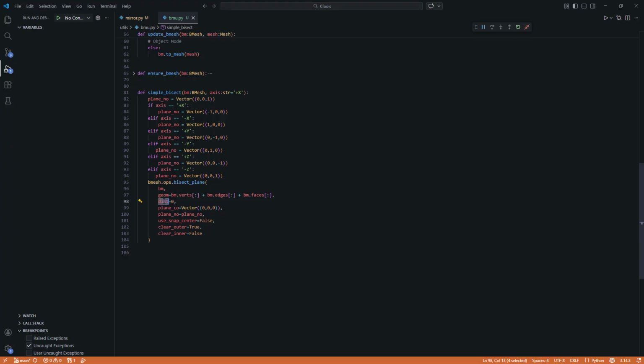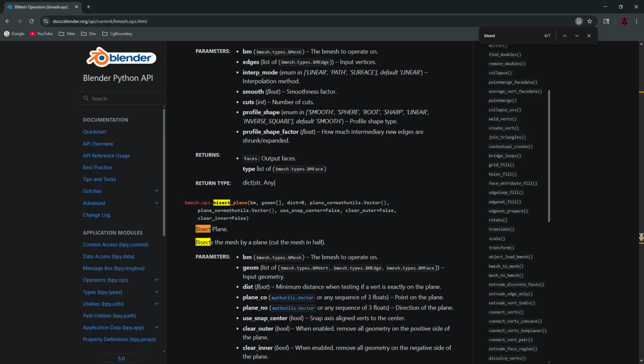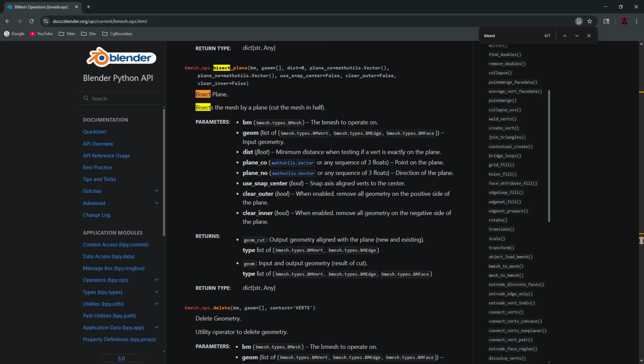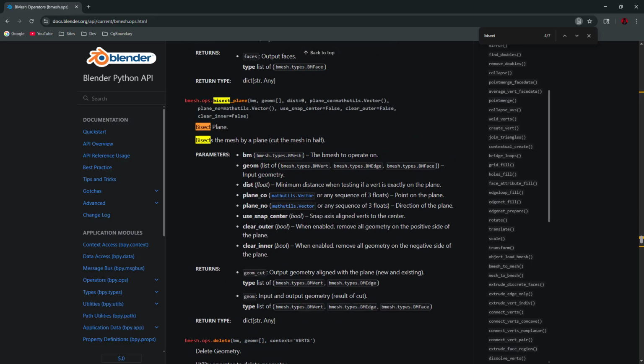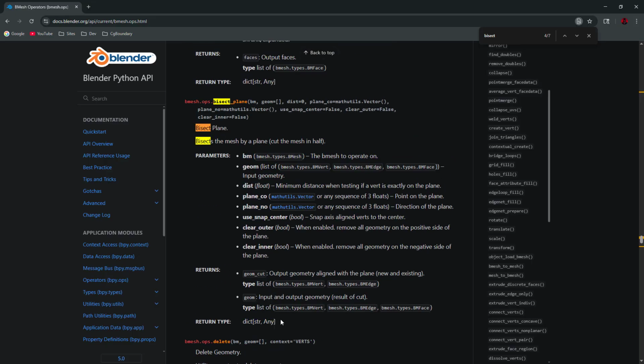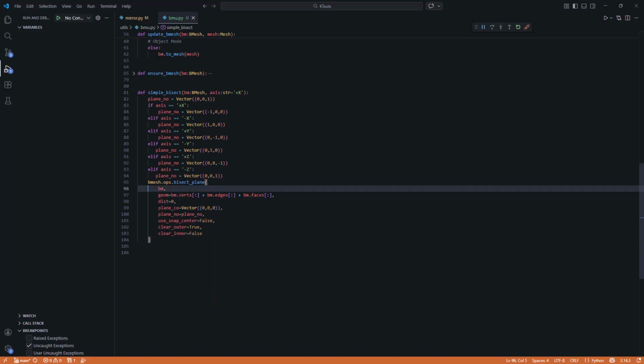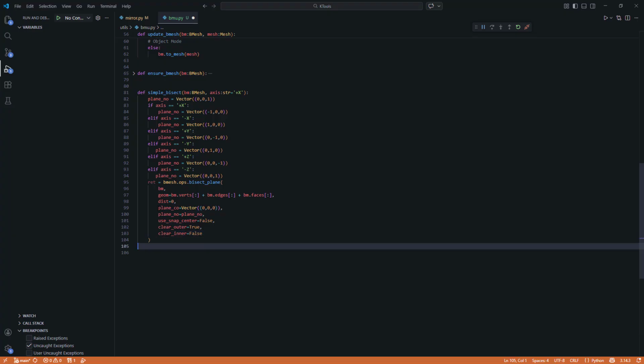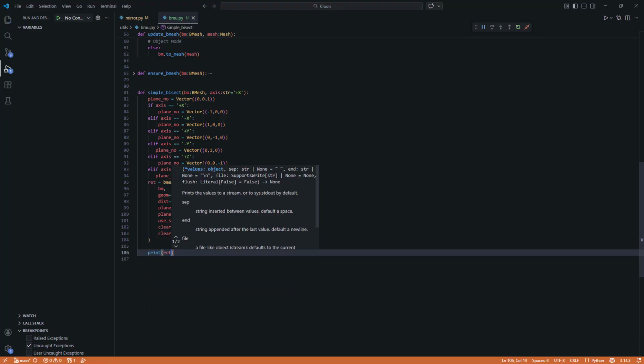So this right here, distance, I think that might be the option that will clear up those doubles. Geometry, so distance: minimum distance when testing if vert is exactly on the plane. No, I don't want to mess with that. Geometry. Let's see here. Clear doubles. Does this return back anything? Return type dictionary string. Yeah, so let's do RET equals, and I'm going to print that out. Print RET.